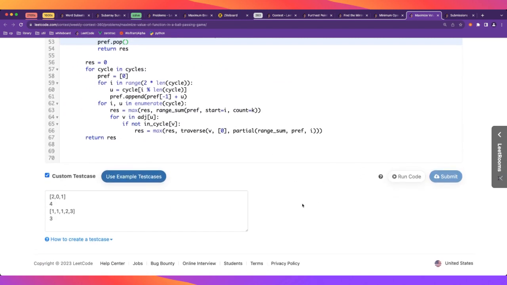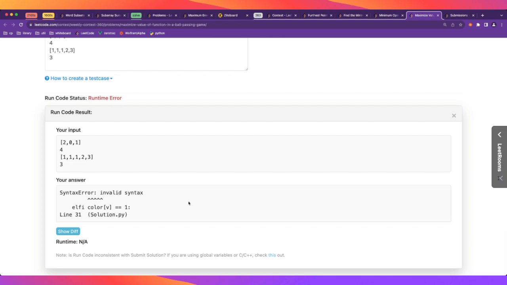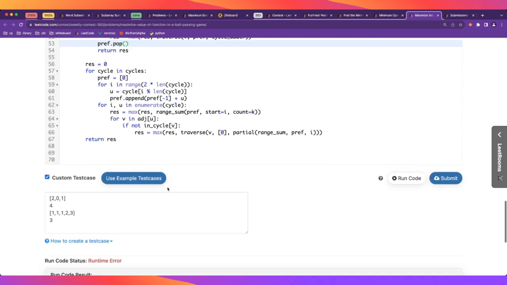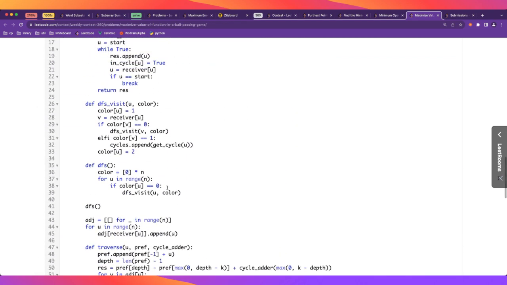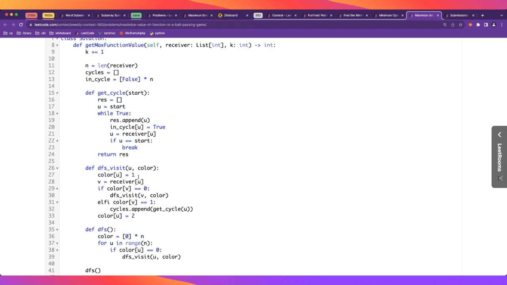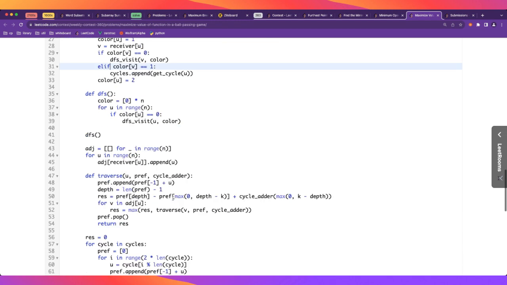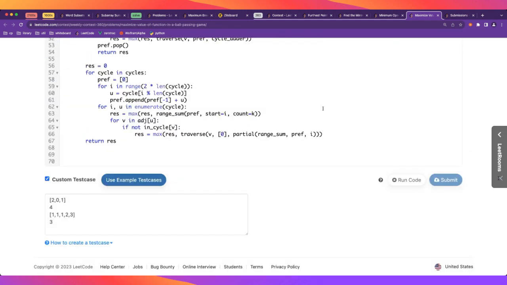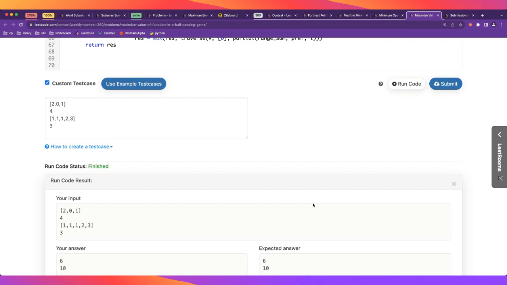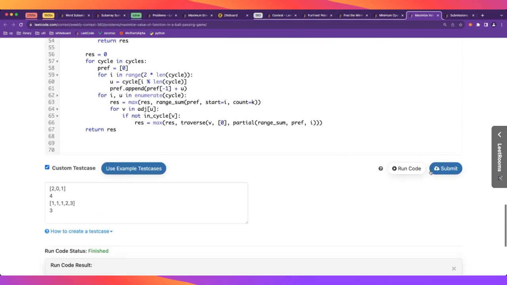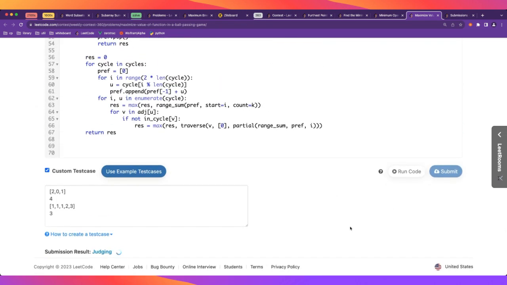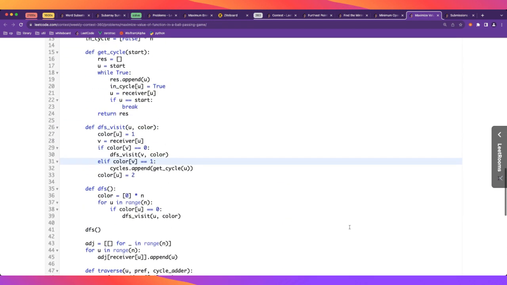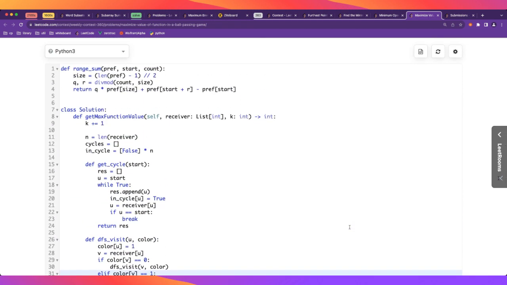Let's see if it works on the first try. Runtime error. Yeah, usually I have some typos. So here I confused else if instead of elif. Okay, 6 and 10, and let's accept it. Cool. Yeah, that was quick. I mean, in terms of the number of runs.